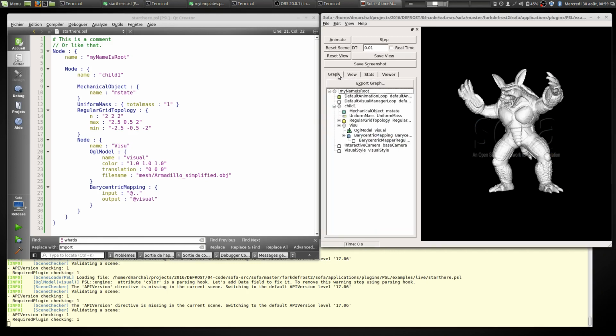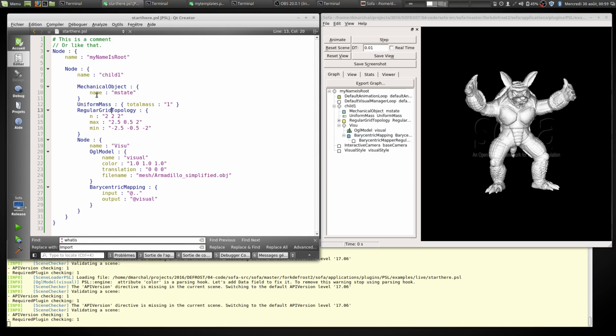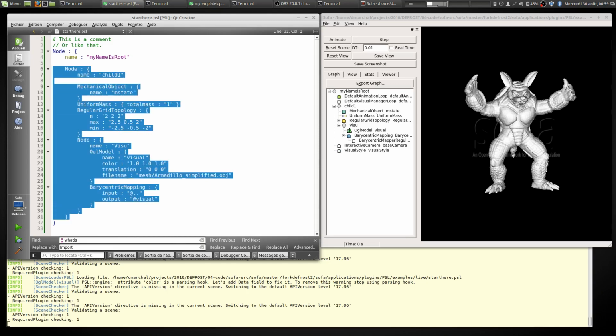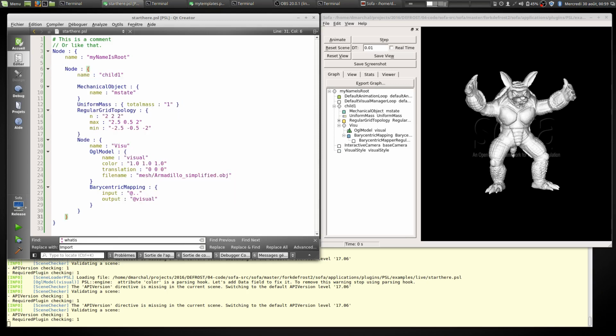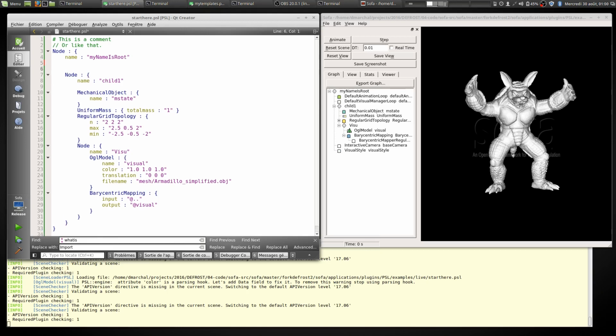Okay. In SOFA you need to type a lot of things if you want to make a very simple object, and something really inconvenient when writing a scene with SOFA is that you have to cut and paste things all the time. And so we have implemented a template into PSL to solve this issue. So that when you are happy with an object, you can just transform it into a template, like that.